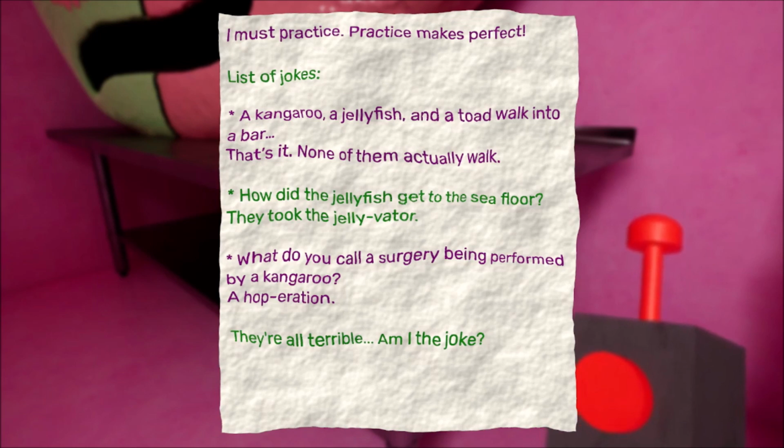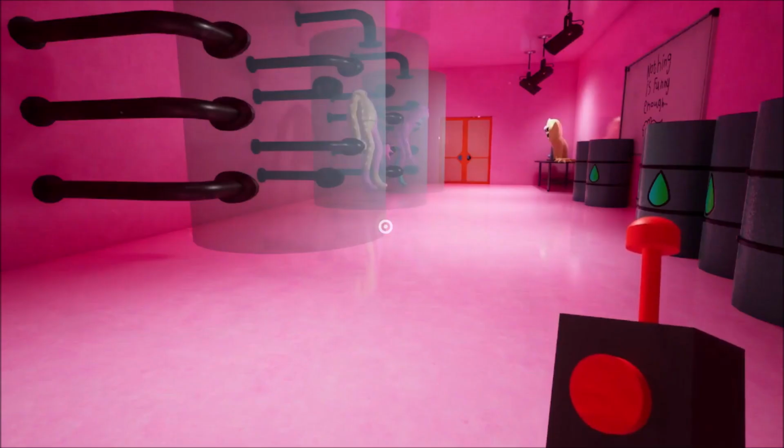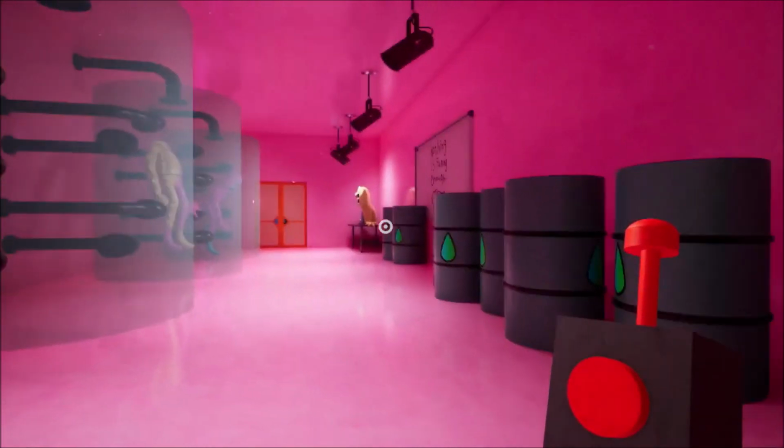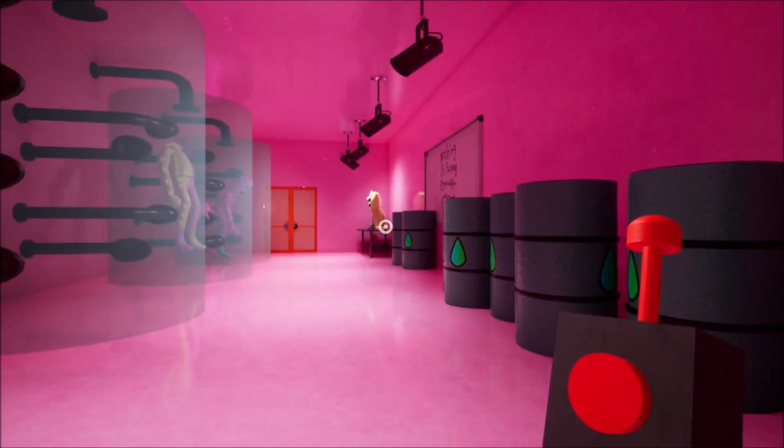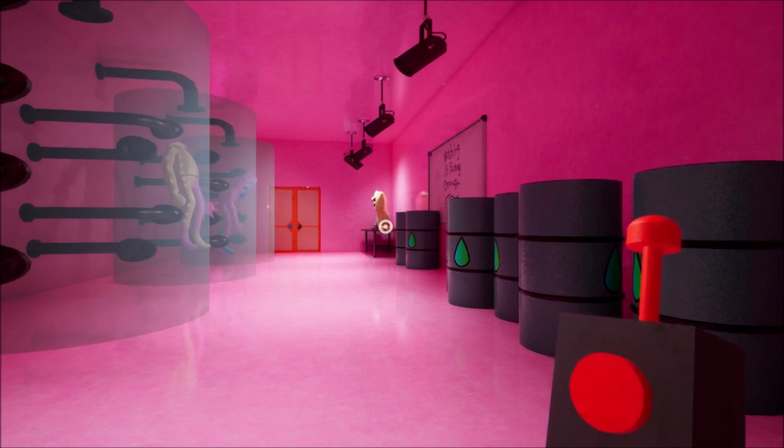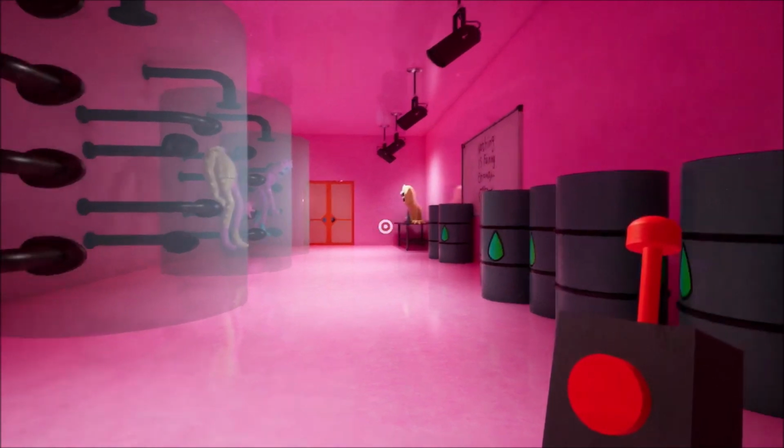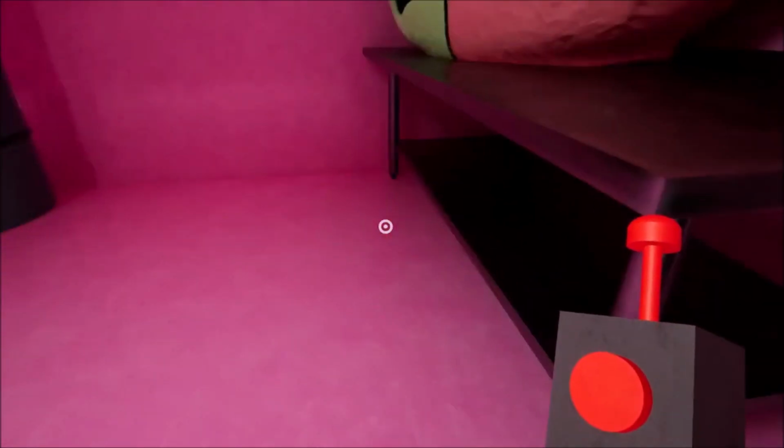They're all terrible, am I the joke? I mean, you kind of look like it, but you're not really. Well, I don't know. Wait, is that... Was it just me, or is that a bitter giggle moving? Or has it always been moving? Well, okay.